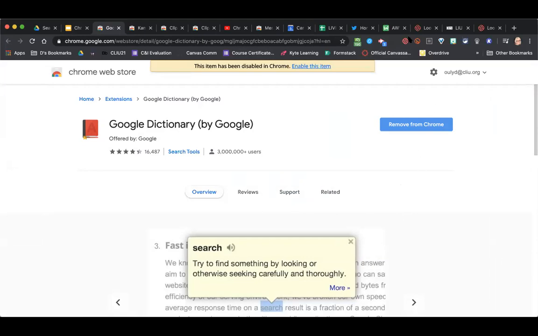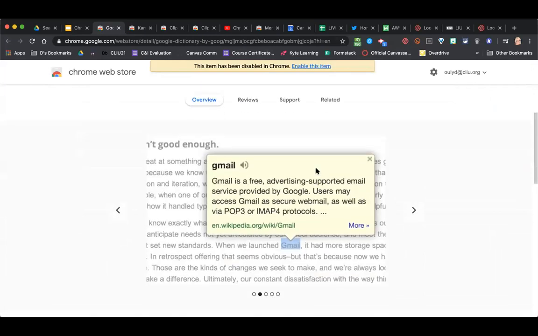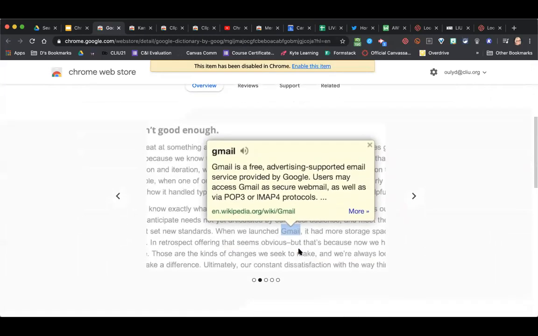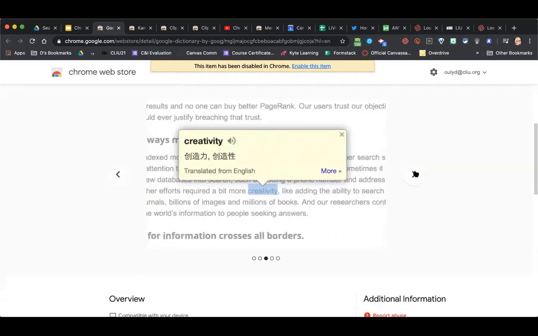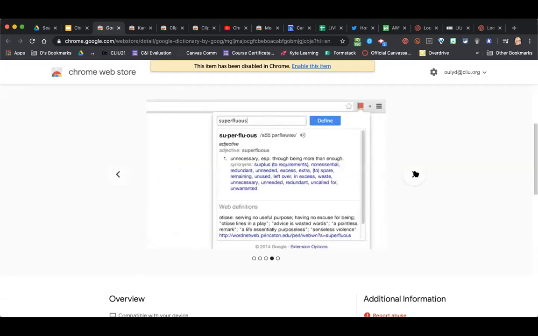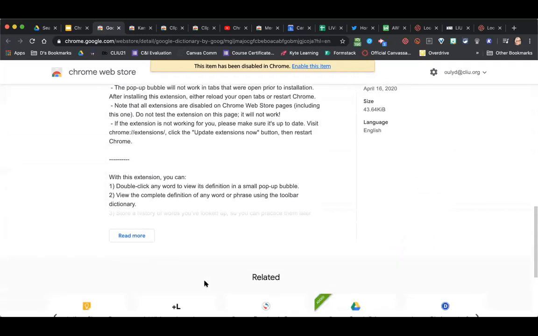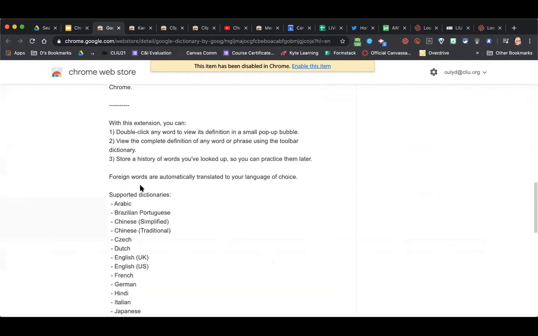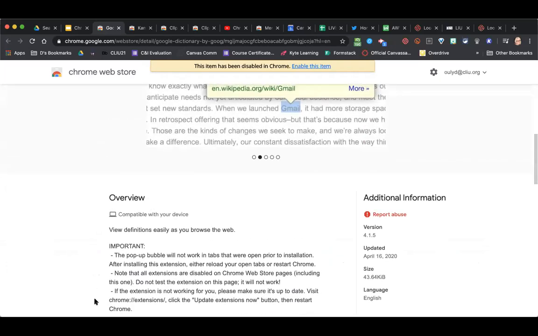This is Google Dictionary. So Google Dictionary is going to do just that. It's a dictionary. So I can click on a word on a website and it's going to give me the definition. And there's also an audio piece to that. You see that? I can click on that and I can hear the word. I can translate it. So really neat tool. It defines anything that you're browsing on the web if you wanted to. Okay. Here you go. It stores a history of the words you've looked up, and these are all the languages that are supported.